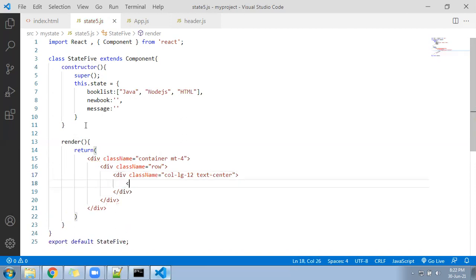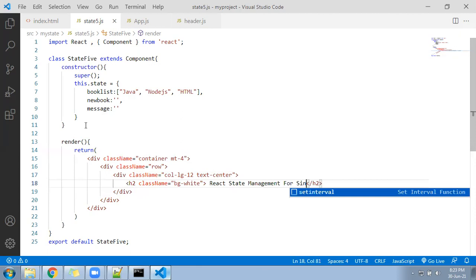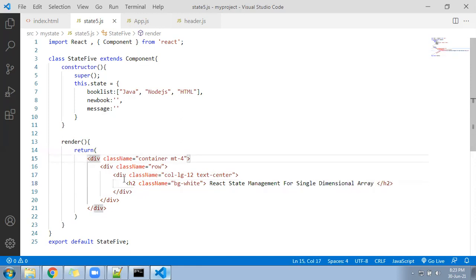Now I'll come down here, I'll follow the h2. Under the h2, className equal to bg-white, since my background color is blue, so white will be visible properly. I'll write inside: React state management for single dimensional array.